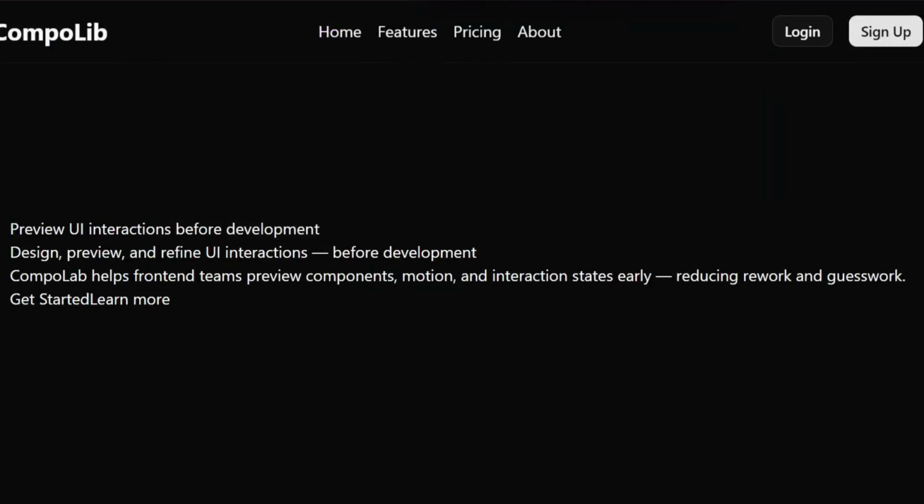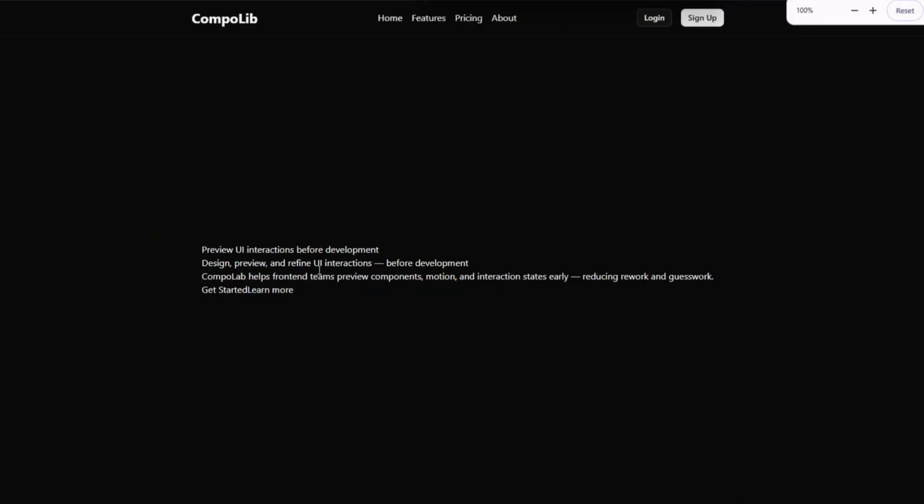Now you can see it. I will zoom it out. Yep. Now you can see at the top we have the tag name, then we have the heading, then we have the description, then we have two buttons, get started and learn more. First we are going to add a tag for this.